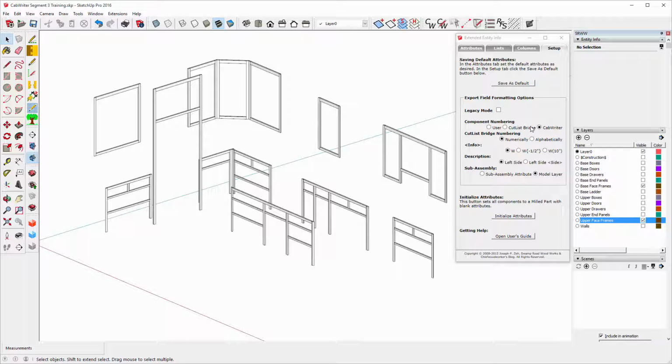The rest of these should be set up like this. The component numbering should be left up to CabWriter. Since Cutlass Bridge isn't doing the component numbering, it doesn't matter what this is set to, but I would suggest leaving it set to numerically.